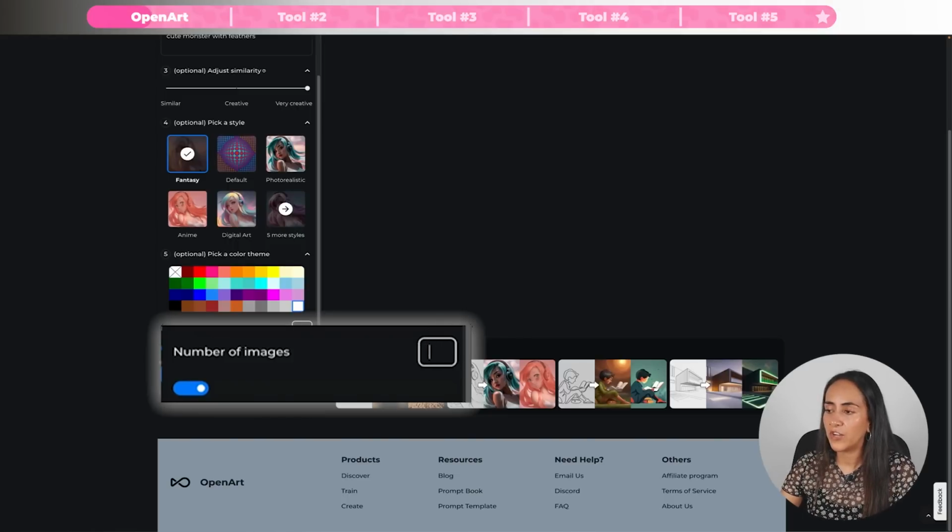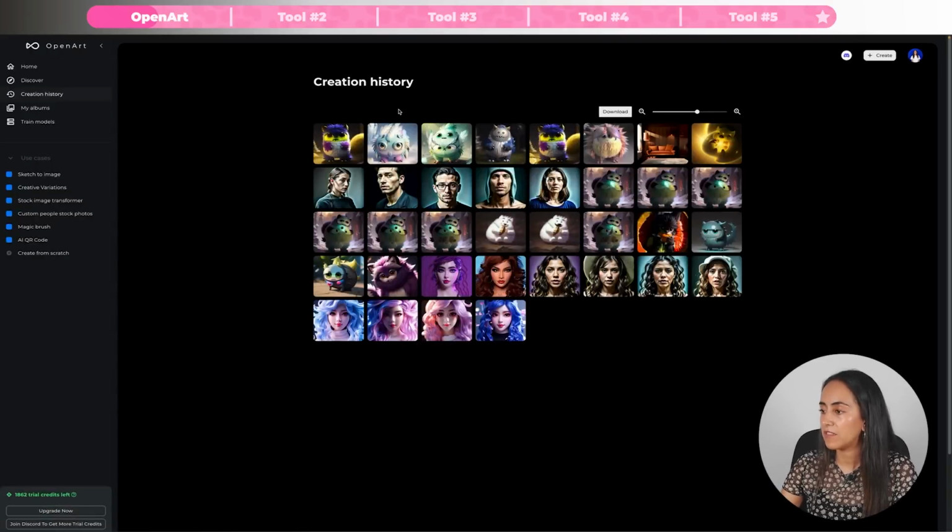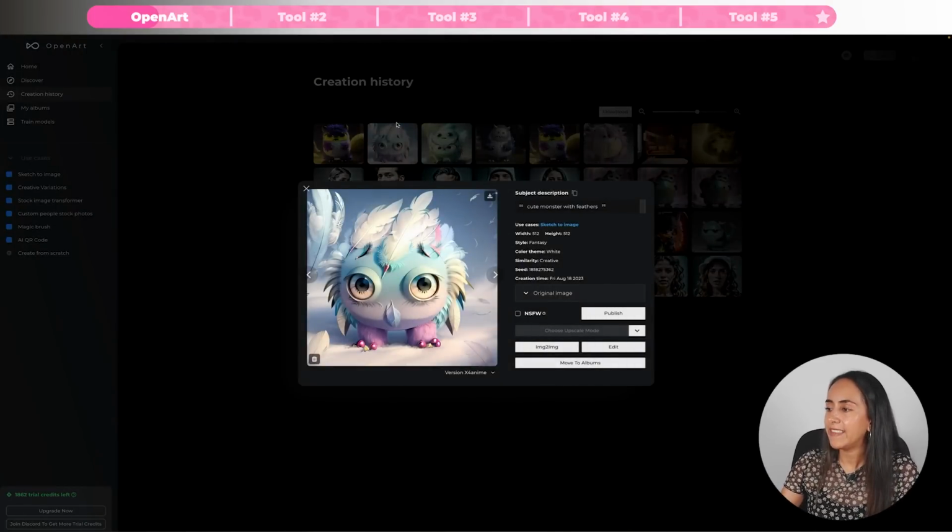Usually the different variations are quite similar, so I would say the best way to use it is to select one image, generate it, and then adjust the settings. Like, for example, you can change the style and then generate another image. Continue until you find the generation that you like.